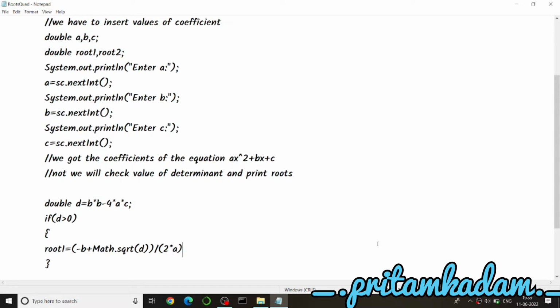Okay. Now let us copy this part for the root 2 also, because root 2 would be equal to minus b minus square root of determinant upon 2a. So let us change this plus to minus now. So now we have to give the formatted output.